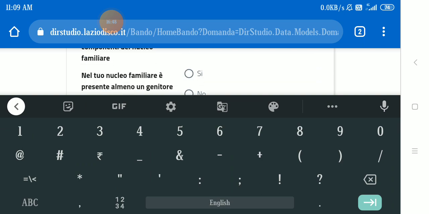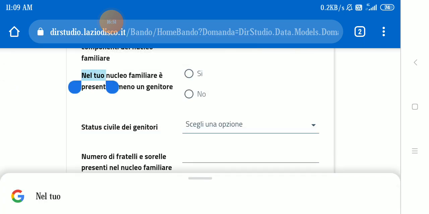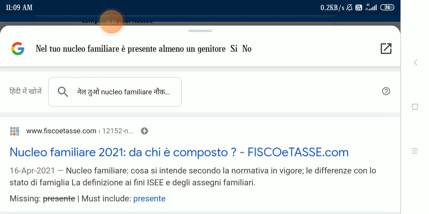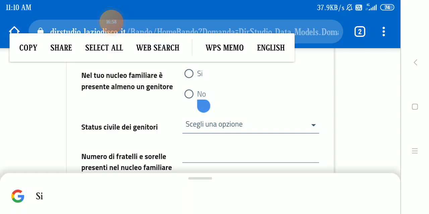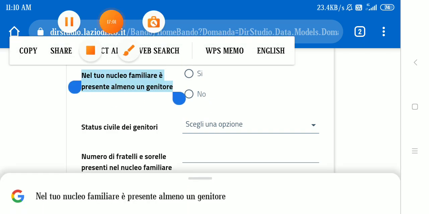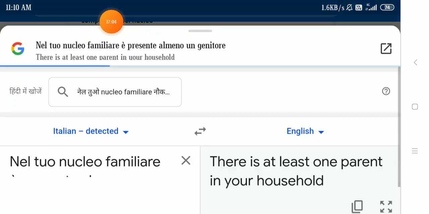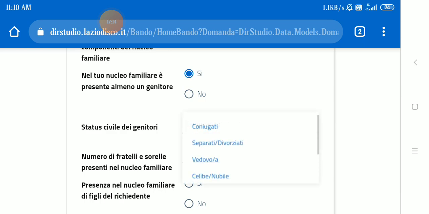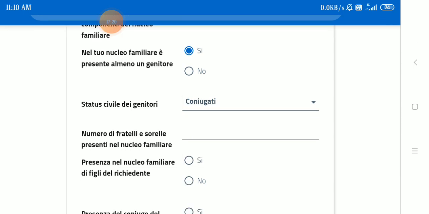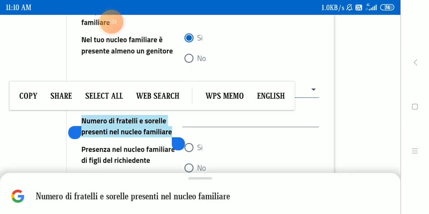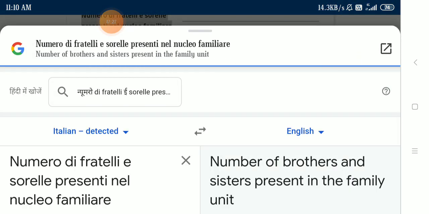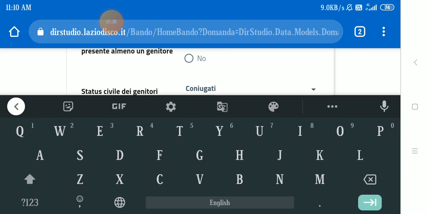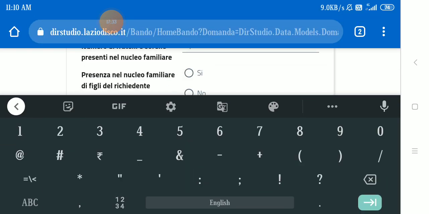And what does this mean? Let's see. Parents there, so yes, there are parents. So the status of the parents, if they are married, separated, divorced, or they are single, you have to write that. And again, so the video is getting a little bit longer. Number of brothers and sisters present in the family, that is your sibling, maybe two. If there are four members, mother, father, and the siblings. Now, what is the next one?